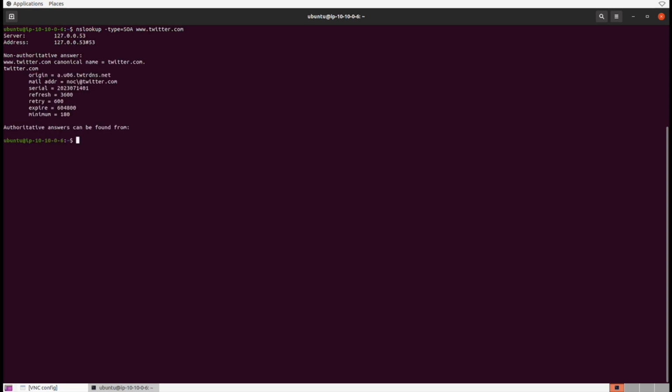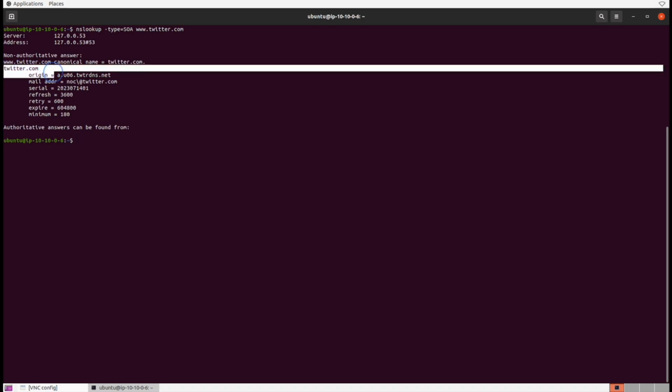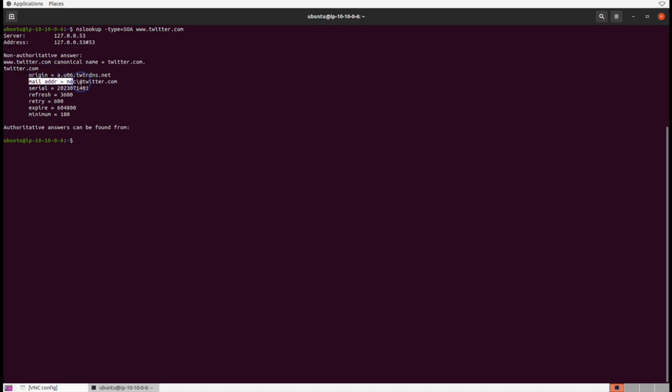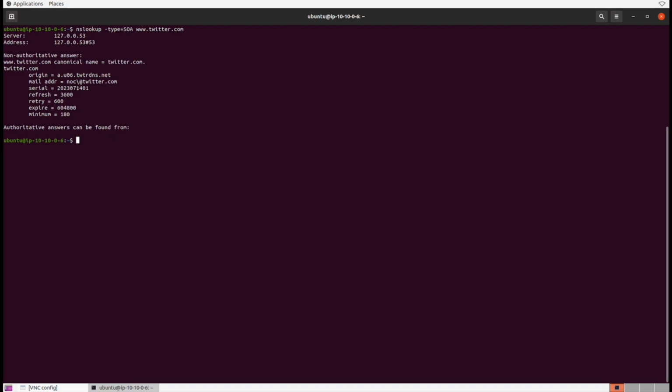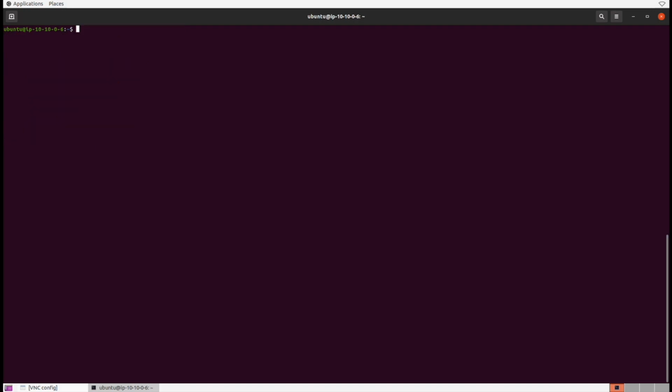Okay, cool. So some interesting results have been returned. We can actually see the origin site, the mail address, we have the serial number and the refresh time, and we also see the expiration time. So the SOA record is pretty important as it acts as the authoritative source of information for the domain. So that's how you would query records inside of NSLookup.